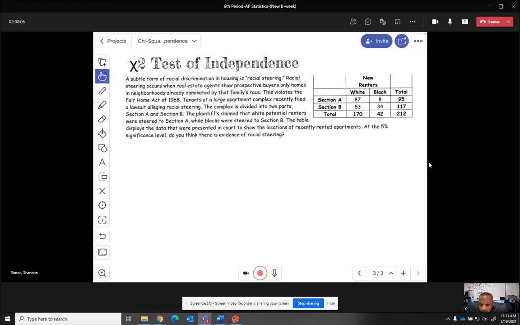So in this video, we're going to talk about what we call the chi-squared test of independence. The chi-squared test of independence is used to test for an association between two categorical variables. So if you notice here, we're talking about this thing that we call racial steering. And racial steering is a form of racial discrimination.